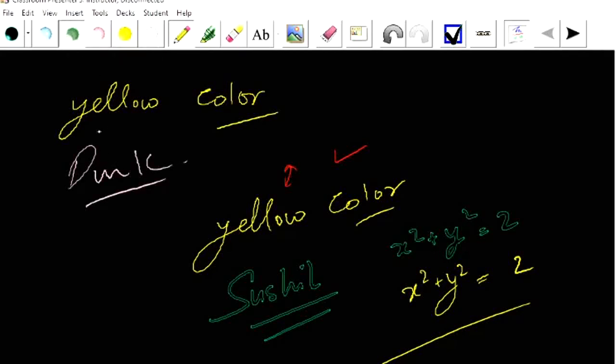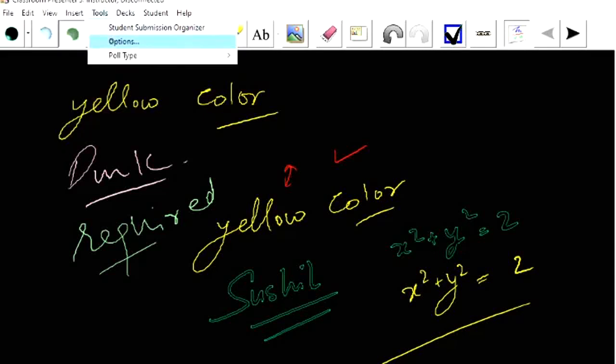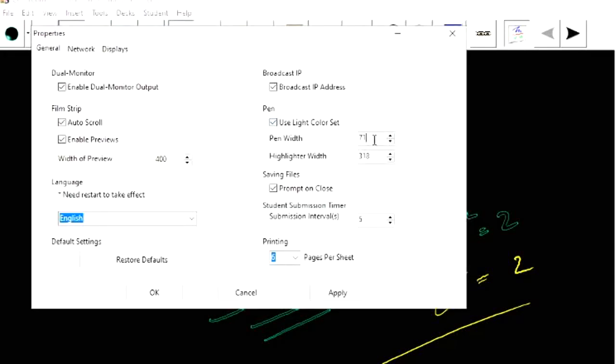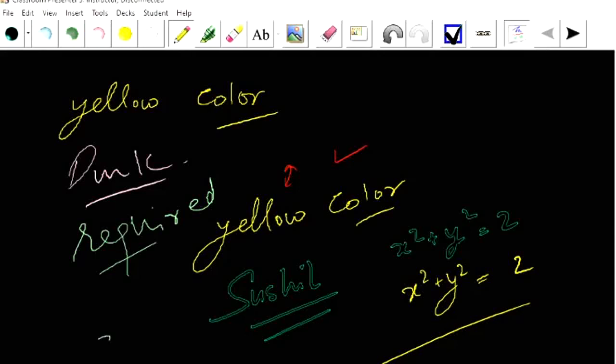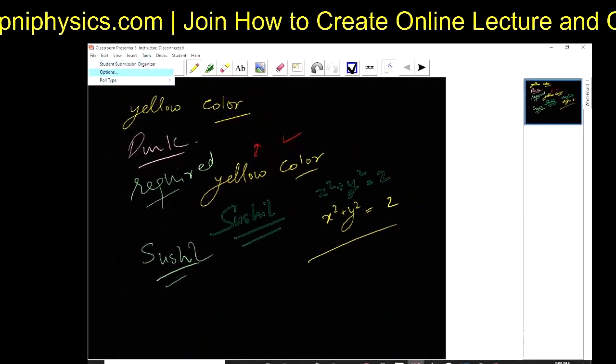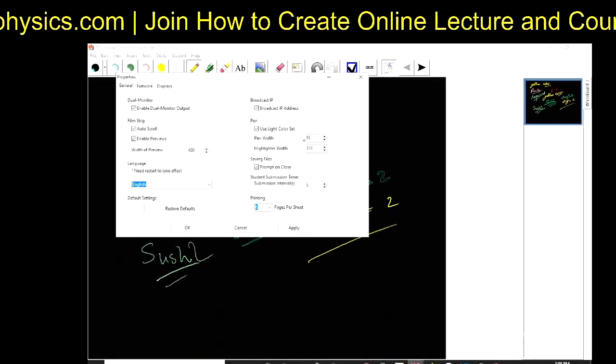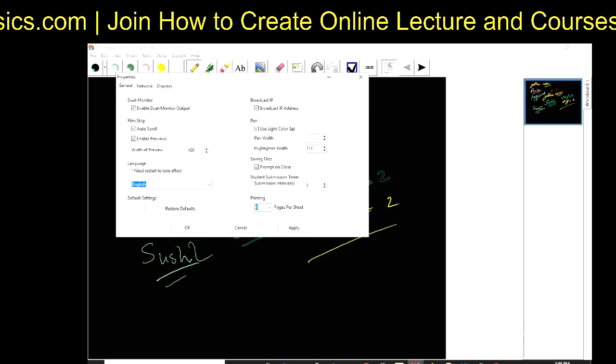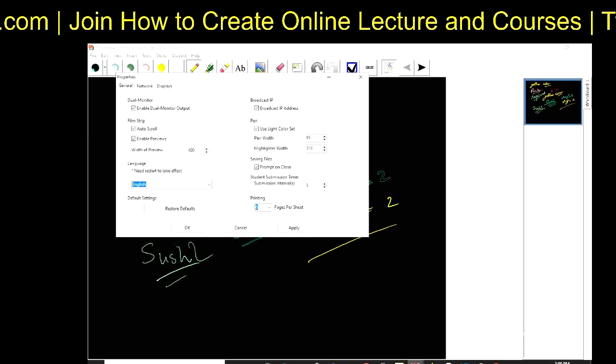So still, we required more thickness. If this thickness is okay for you, then there is no problem. But if thickness is the main point, then you can put here 85. And now you can see the difference, right? Again, if required more, you can increase up to 95.